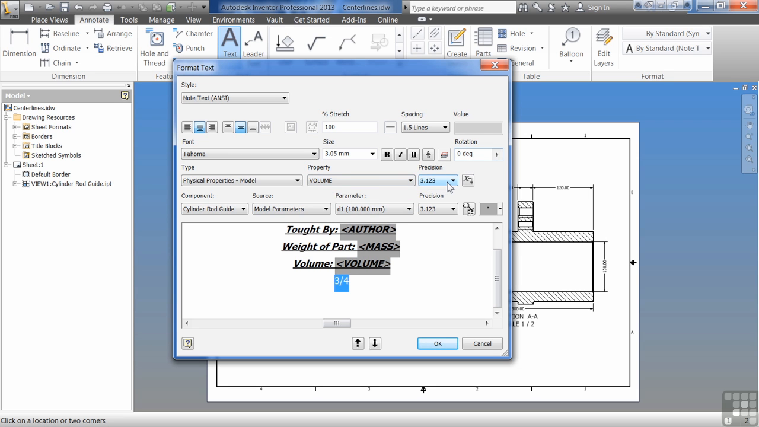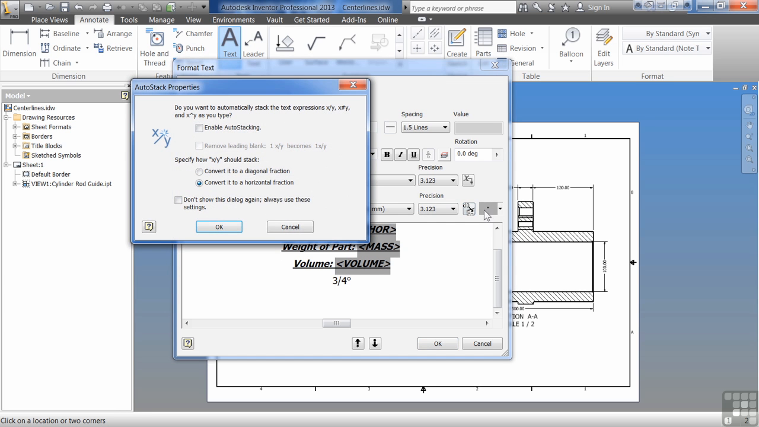If I have numbers in here, I can adjust the precision of the numbers. I can decide which component I'm basing this on. So if you have a drawing that has 3 or 4 different components on it, you could choose which component that's going to come out of. And then you can choose what precision. You can see that it will automatically give me stacking, where I can do auto stacking. I don't like auto stacking. I like to be able to choose if I want to stack.